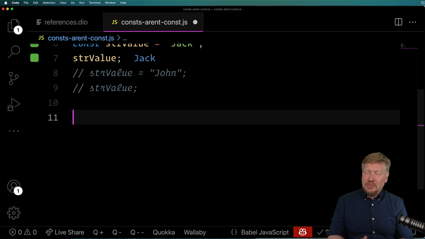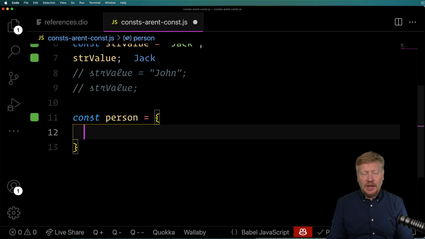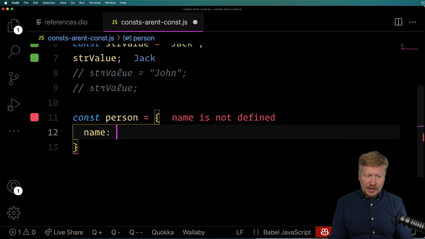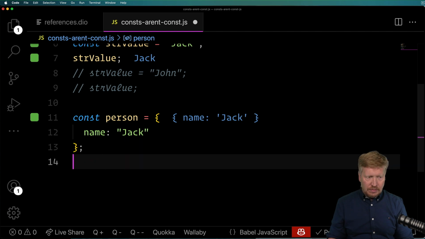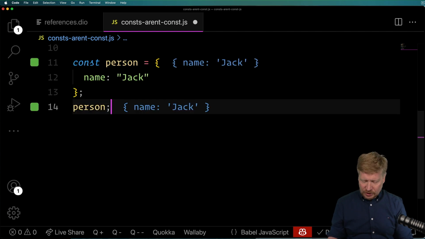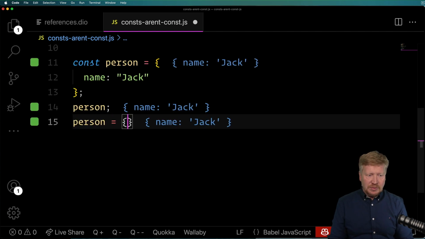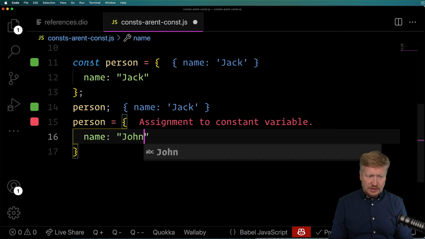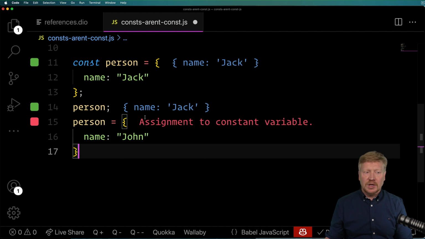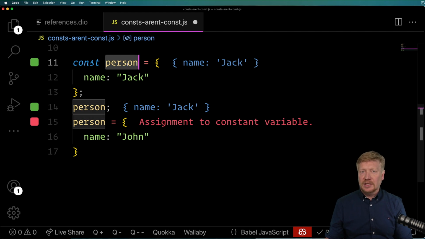Okay, let's try the same thing, but now we'll do it with an object. We'll create one called person. And in there, we'll create a key, name, and the value, Jack. And we can see that the person is an object with the name of Jack. And now let's try to redefine that. So I'm going to do person again. And then this time, name is John. And of course, I get an assignment to a constant variable error. Person, in this case, is constant.